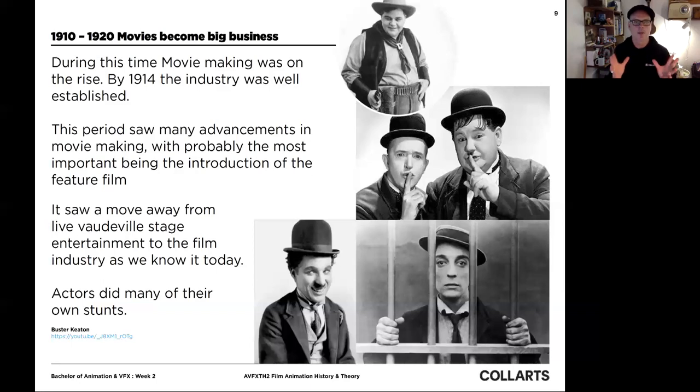So this period saw lots of technological advancements in filmmaking, which I talk about, things like sound and color coming in, and more importantly, the introduction of the feature film. Up until this point, films were really, really short, so they had to have several of them bundled together, because you wouldn't pay to go into a movie theatre just to see a 6-minute film. So this idea of giving people a full entertainment experience was quite important.